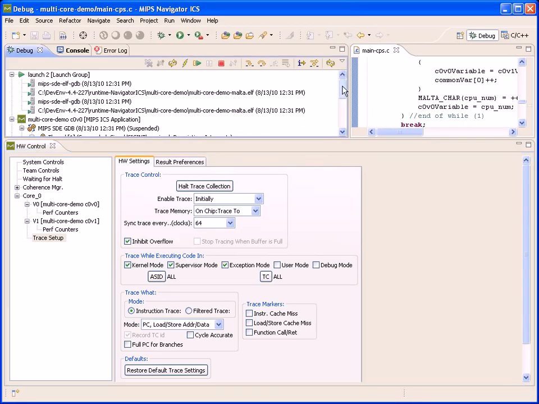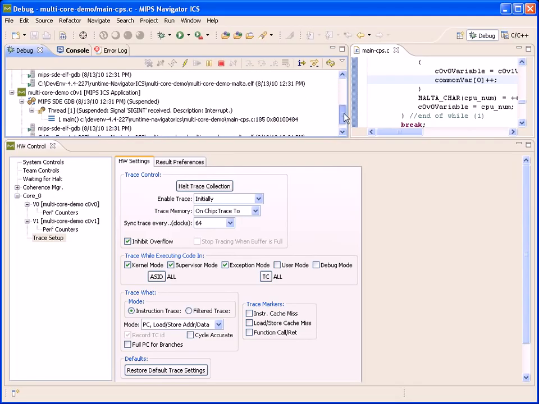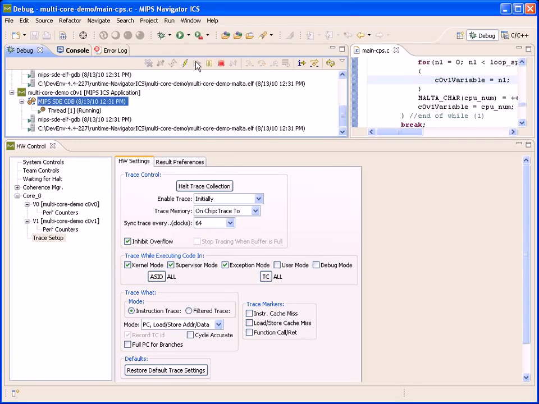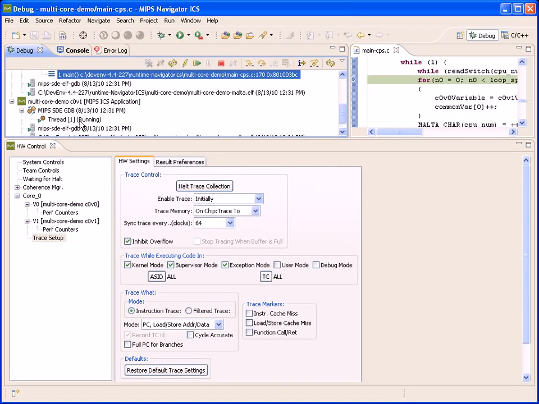Now that we're configured, we'll come up here and resume both of our VPEs. The VPEs are running, capturing trace. Now let's halt them. Alright, both of our VPEs are halted.